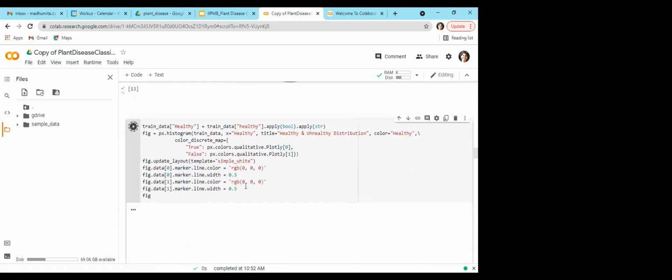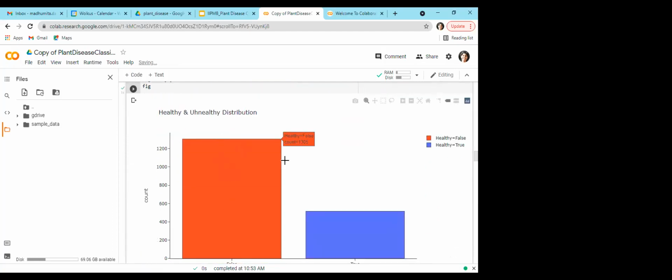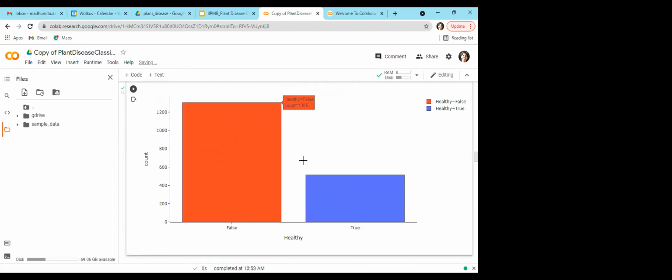Here, let's see this code. It will display the distribution of healthy and non-healthy plants, because there are 3 different disease classes: rust, scab, and multiple. So you have a larger number of unhealthy leaf images versus healthy leaf images.